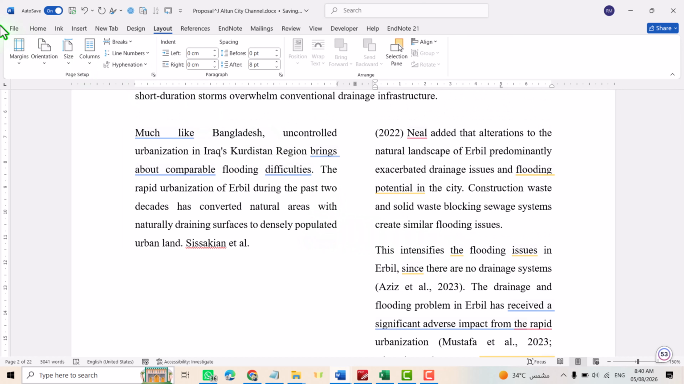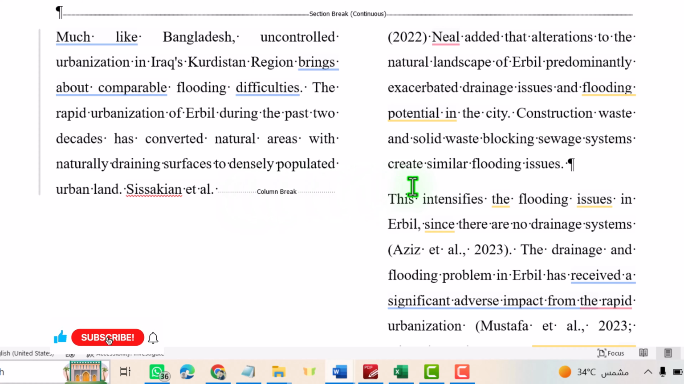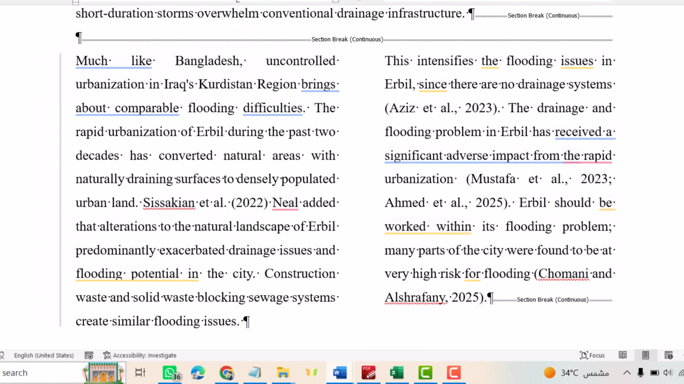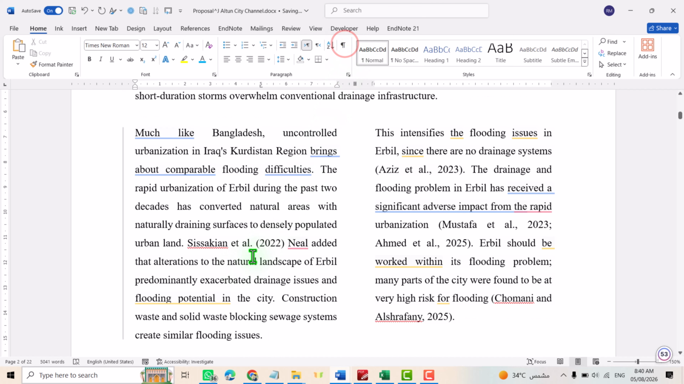Let's see what happened here. Click Home, click this icon. You see here we have a column break. To bring the text back, just click here and delete. Directly the text comes back.